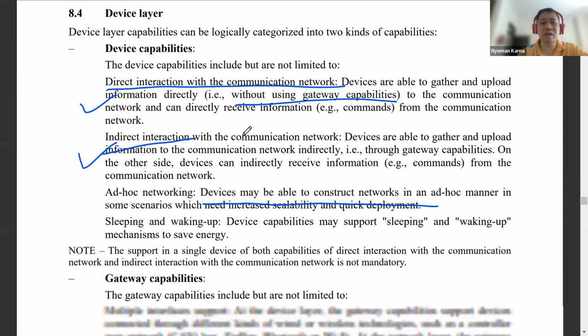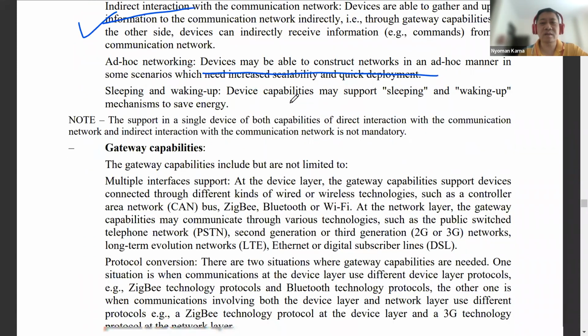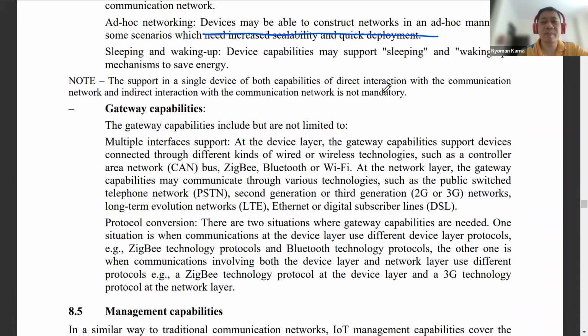And then for the gateway capabilities, it can have multiple interfaces support. So, okay, are you going to communicate with me using Zigbee? Okay, I'm capable of doing that. Or do you want to use Bluetooth? Or do you want to use Wi-Fi? Because all of them, I'm very well capable.